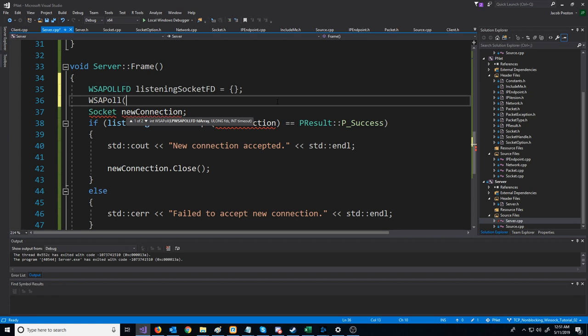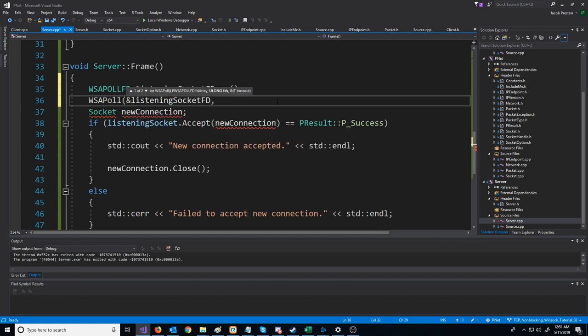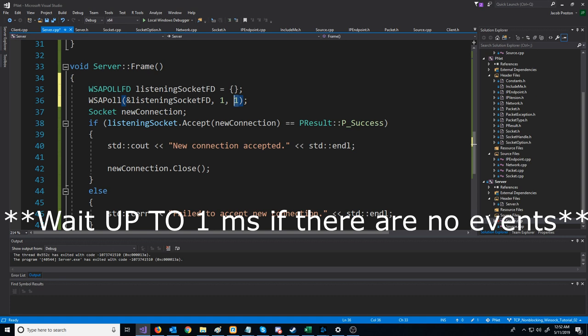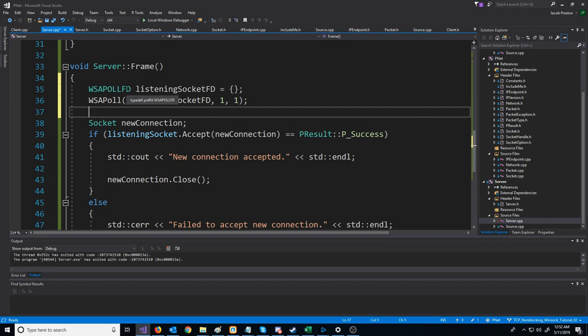When we call WSAPoll, we're going to pass in the address of our listening socket file descriptor. Since we only have one file descriptor, we're just going to pass in 1. And for our timeout, we're going to pass in 1, just so it'll wait at least 1 millisecond when checking if there is data to be read. We could use 0, but it kind of beats up the processor, so I prefer not to use 0 here. So we've set up this WSAPollFD struct.